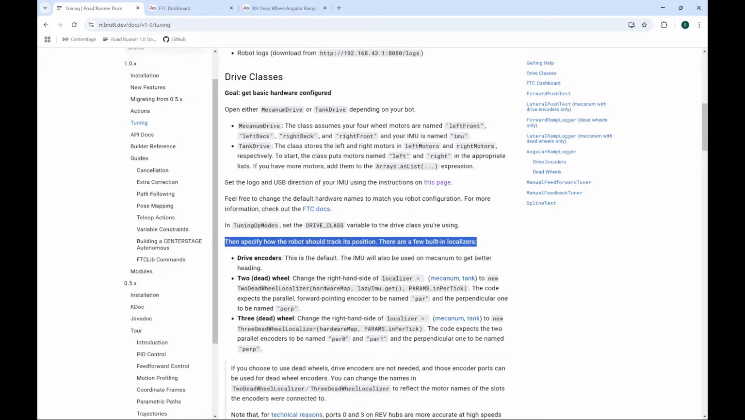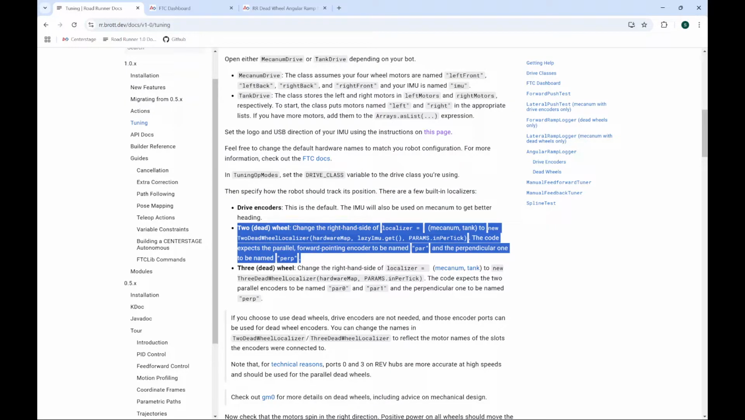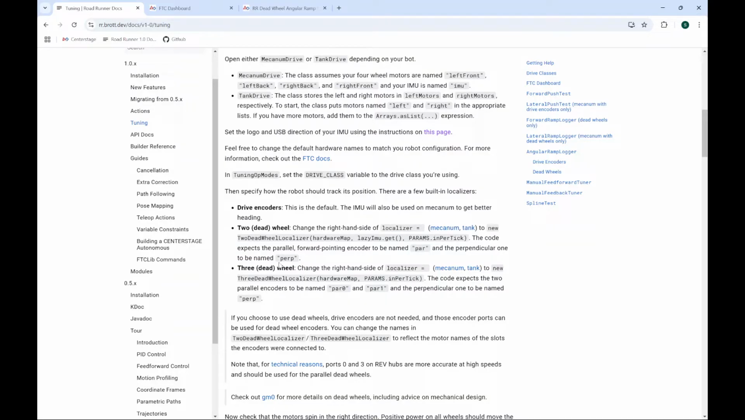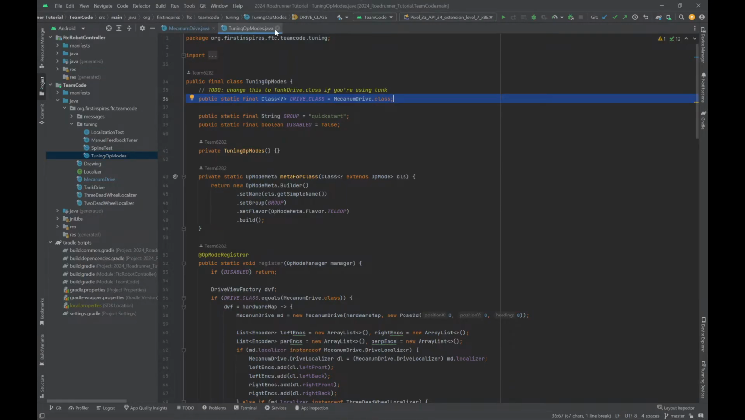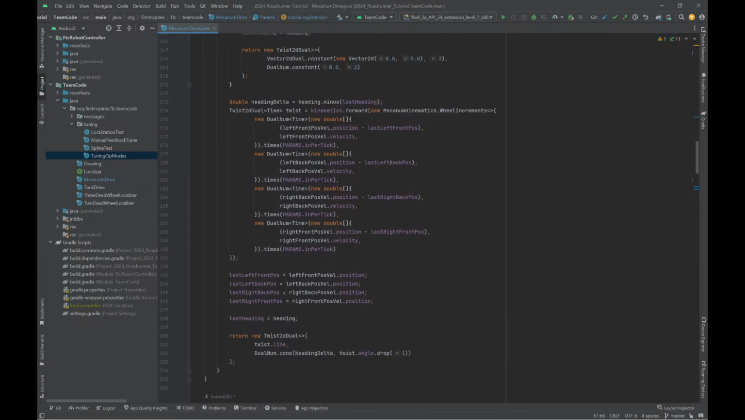And then we're going to say how our robot should track its position. There's a few different built-in localizers depending on how you're localizing your robot. This is basically what sensors your robot has to know where it's going. Drive encoders means you have just encoders on the drive wheels. 2 dead wheels plus the IMU will work. We happen to have 3 dead wheels. We tend to like that setup a little bit better, so we're going to go with that localizer. So we're just going to copy this code here. And that code goes back in our mechanism drive, I believe, in our constructor. Let's see if I got it right.